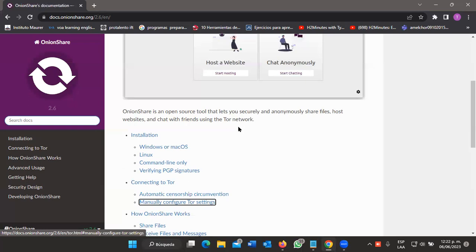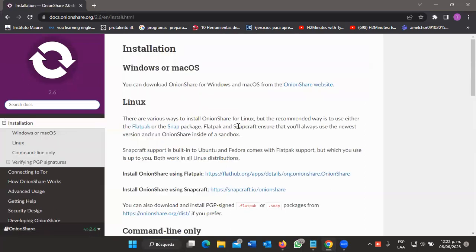Manually configure Tor settings, link. How Onion Share works, link. Then the next one, level 2 heading, would be How Onion Share works. And then we have this list icon, 4 elements, that would go under this. So I will press H for list icon: Command line only, Linux, Windows installation, link. Installation, Onion Share 2.6 documentation. Navigation region, link, Onion Share.